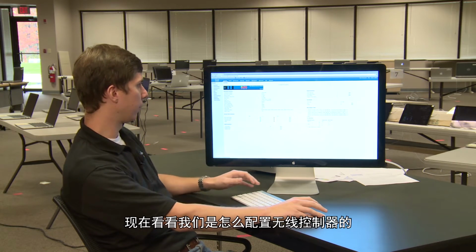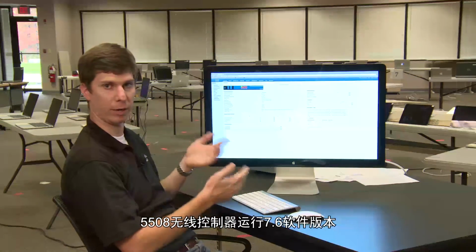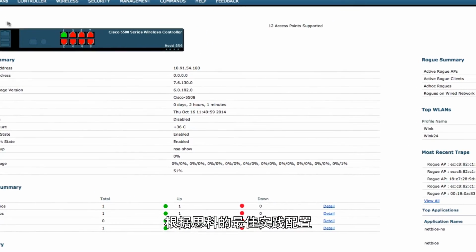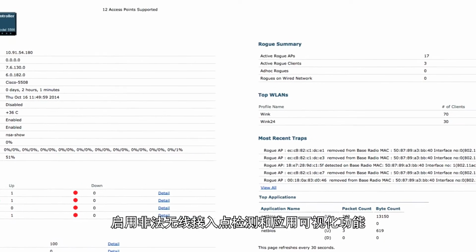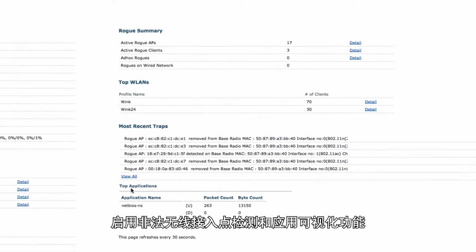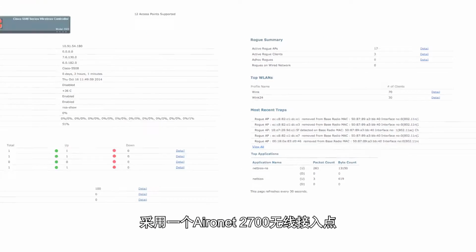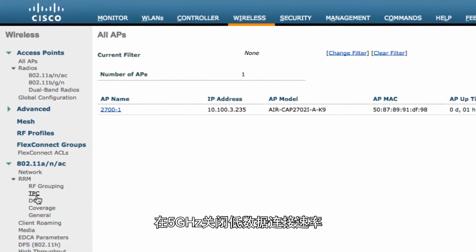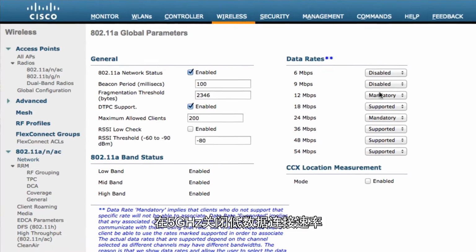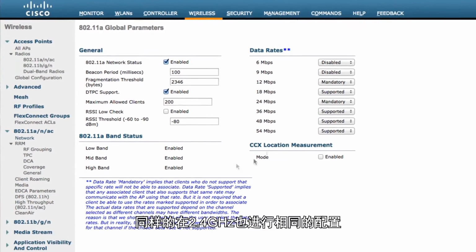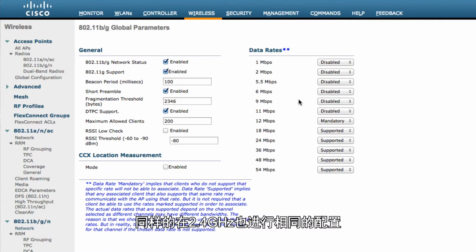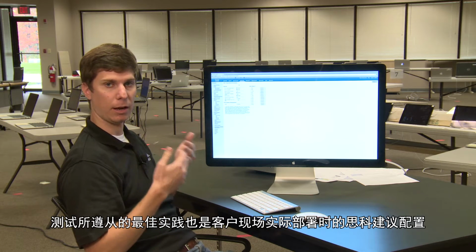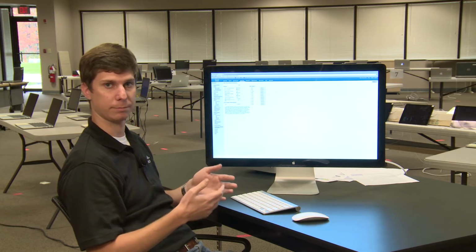Now if I go through the controller configuration, we're just using a Cisco 5508 running 7.6.130.0. We have followed our best practices configurations. We have application visibility and control enabled. We're just using a 2700 AP. And if we look, we've disabled some of the lower data rates. On 5 gig, our lowest mandatory is 12 megabits a second. On 2.4 gigahertz, same thing, our lowest mandatory is 12 megabits a second. We've really followed our best practice configurations, and we would recommend this configuration to a customer.